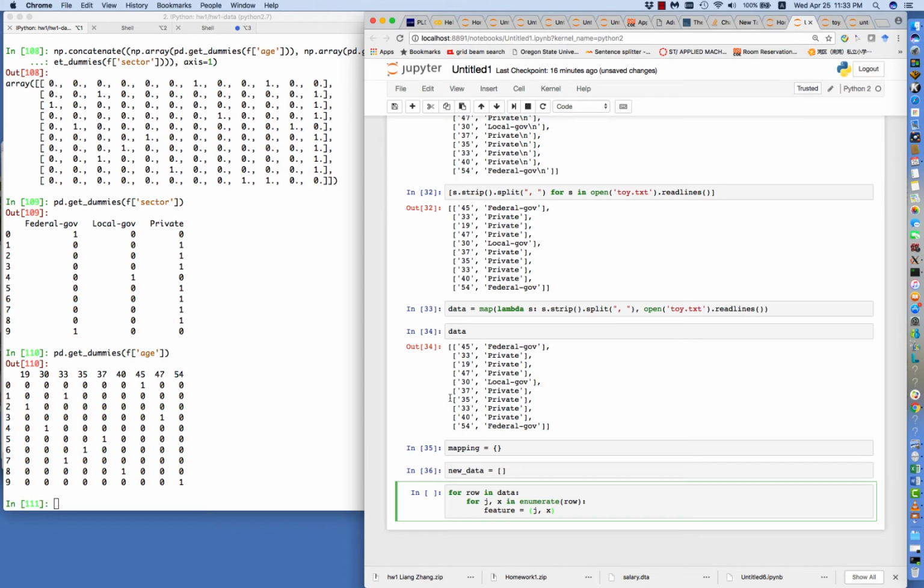What does that mean? Column j is the column index, so initially 0, 45, 1 federal government, 0, 33 is a feature, 1 private is a feature, 0, 19 is a feature, 1 private is another feature. Okay, that's the feature representation using a pair. So this way, I can separate all fields, right? So it's not exactly correct to say 19 is a feature. 19 is not a feature. Age equals 19 is a feature, or in other words, age comma 19 is a feature.